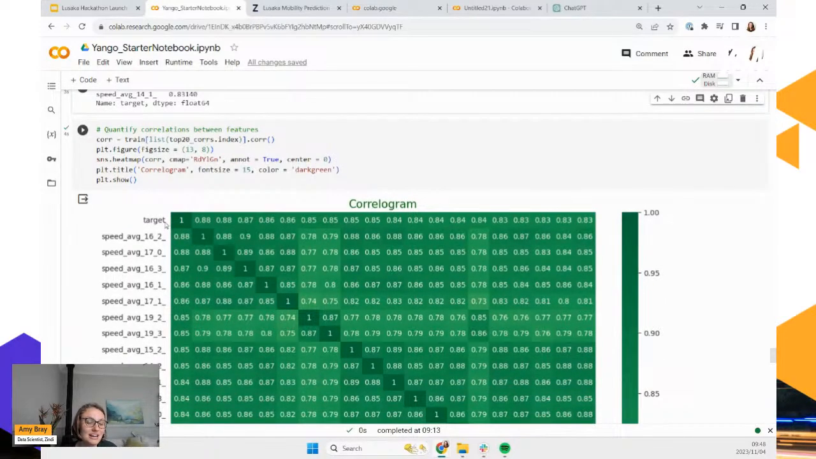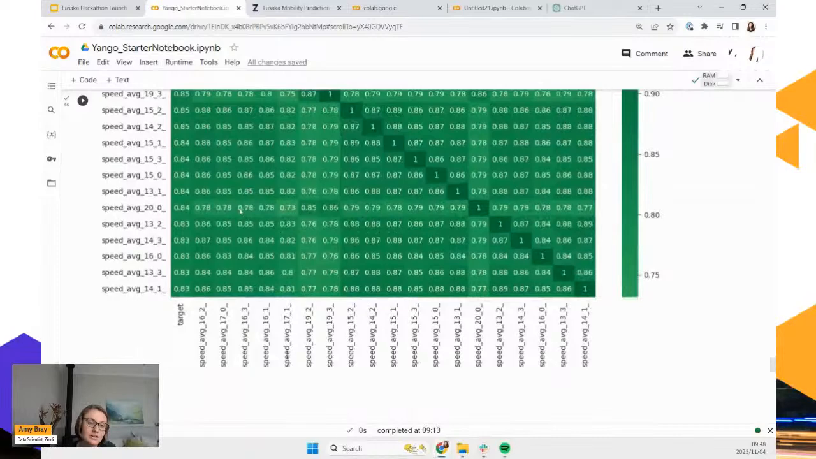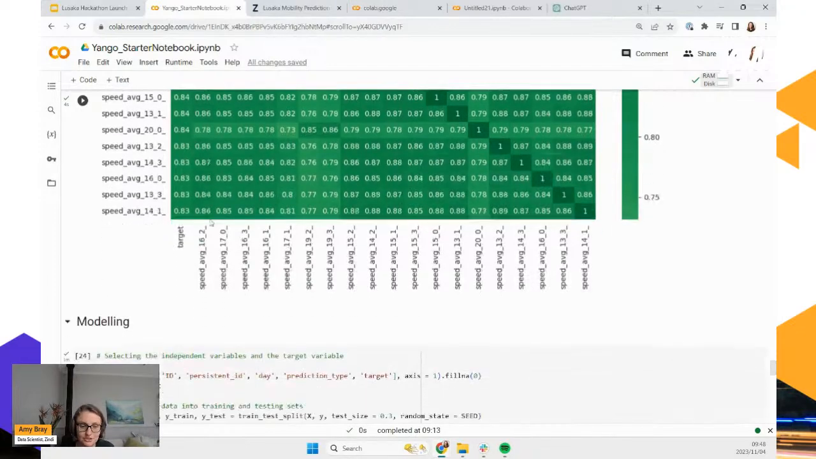Over here, we've created a correlogram, which just shows the correlation between features. So the speed average at 16.2 and how it's related to the speed average at 13.2 is 0.86. What does that mean? Is it good? Is it bad? You decide.